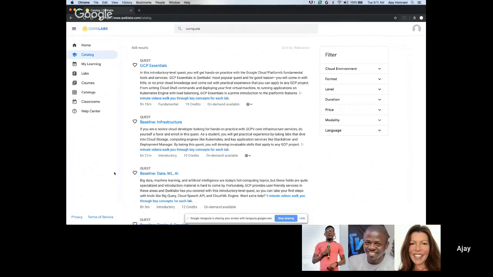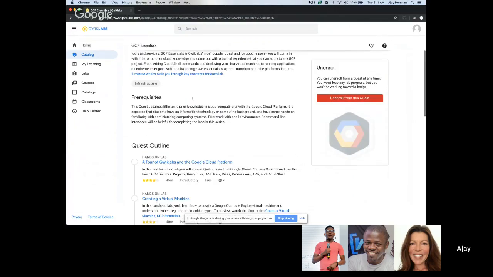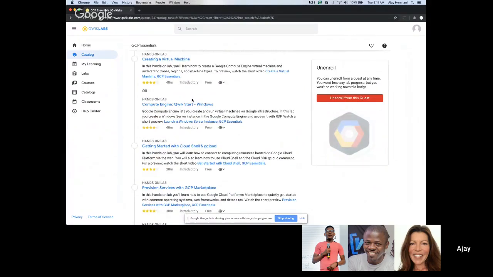So take note, the quest we want you to focus on in your event is right here. We don't want you to do anything else. But after the event, your attendees and you too are free to do anything that you want from the catalog.